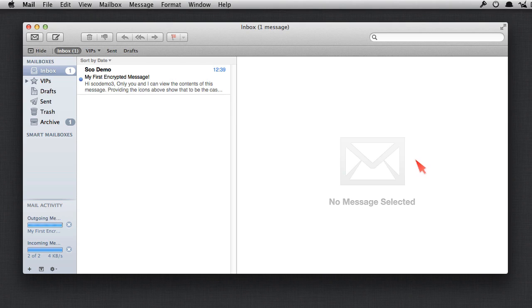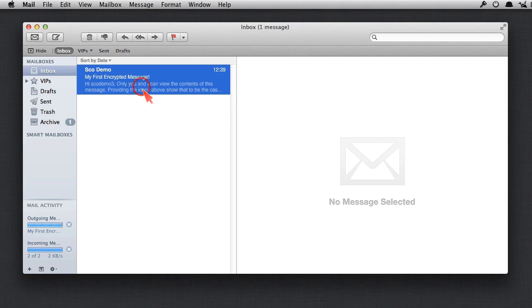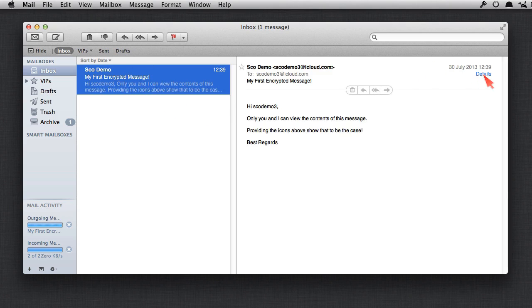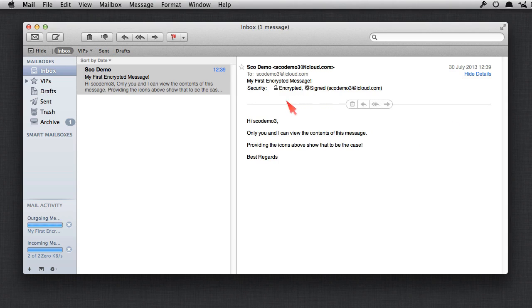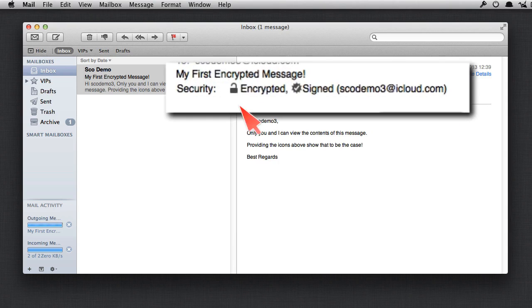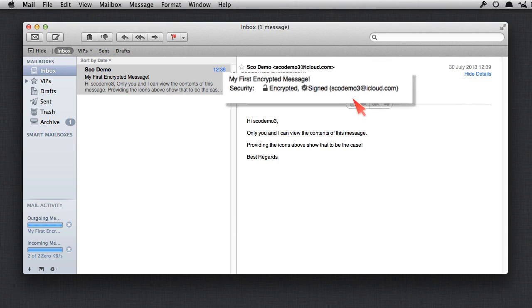Here we go. So there it is, my first encrypted message. If I open it here, we'll have a look at the details. I can see that it was encrypted, but this little symbol here shows that it's been unencrypted and it has been signed by SCO-Demo3 at iCloud.com. So I know who it's come from, and that's pretty much guaranteed it's come from that recipient, and I know it's been encrypted, and I've been able to unencrypt the message. And of course, that's all done in the background by the GPG system.